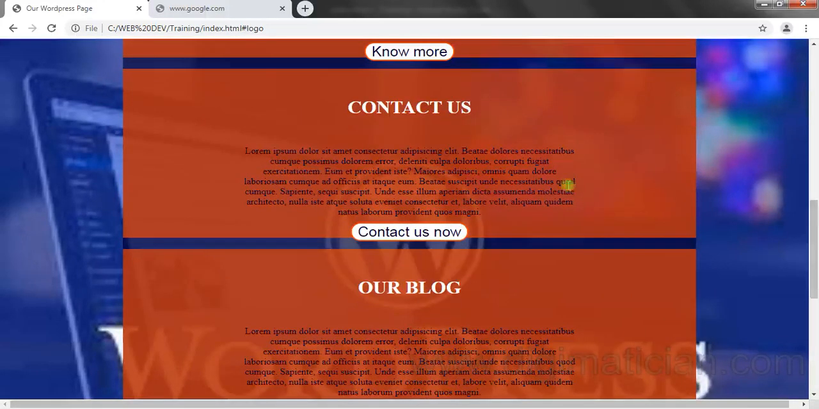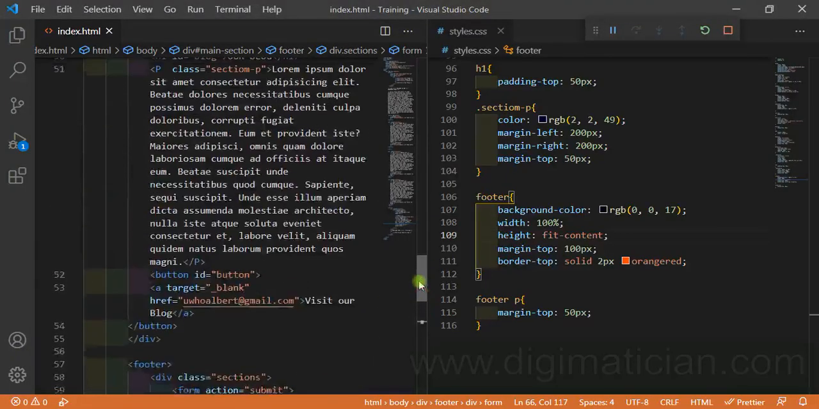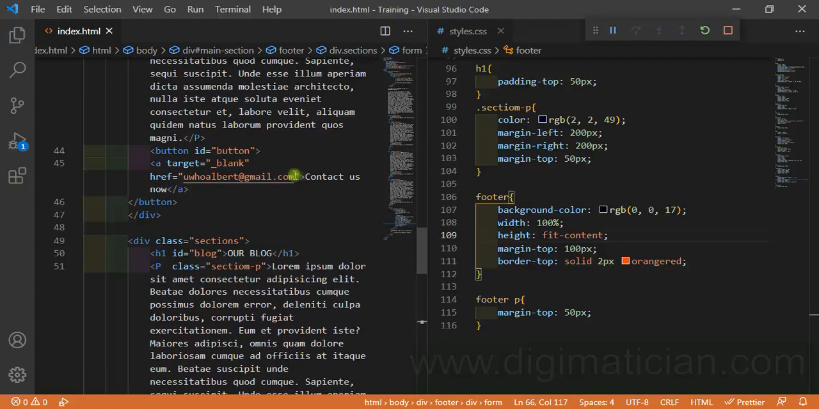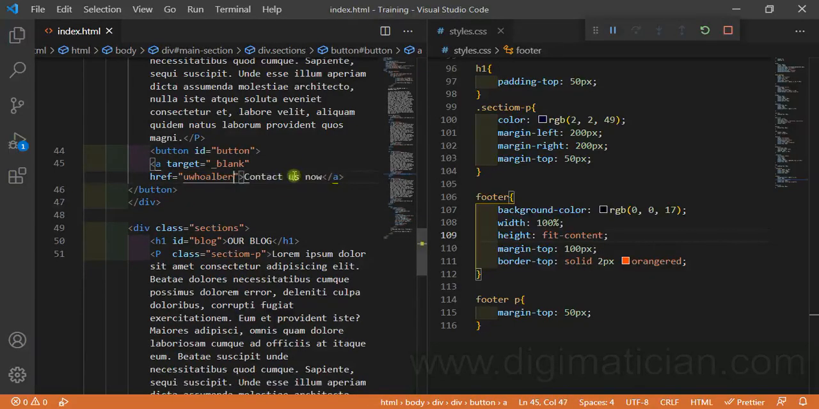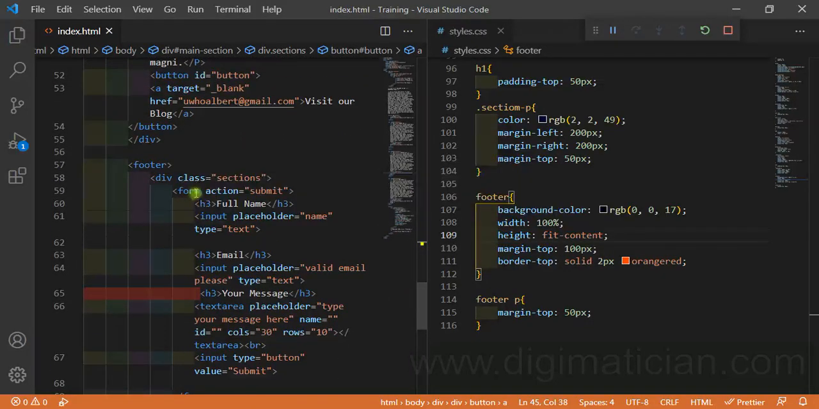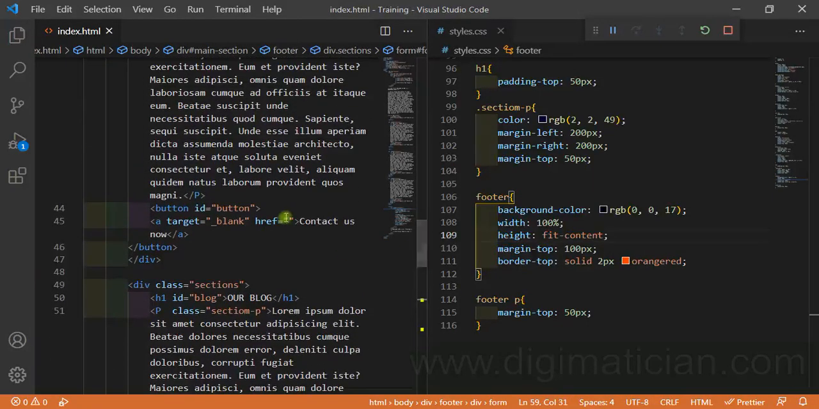So we want to reference it to this contact us now. So what are we going to do? We go to that link of contact us now, and we're going to, where is that link? Contact us now. We're going to reference it to the ID. Now we have to give our form an ID so that we can reference it there. All right, this is our form, and I'm going to say the ID of the form should be form. All right, so we go back to our contact form and reference our ID and say form. All right, so let's see what happens now.